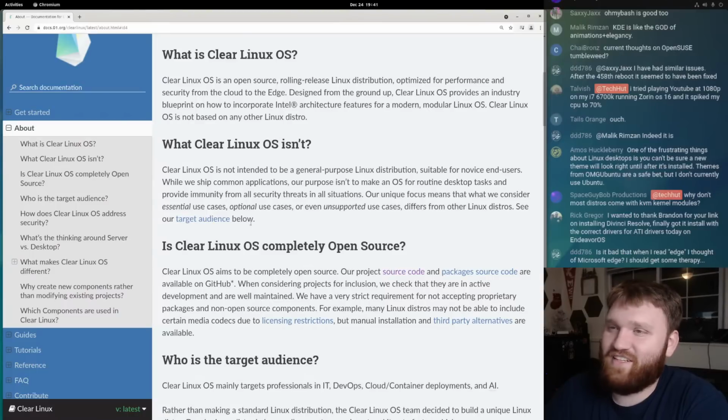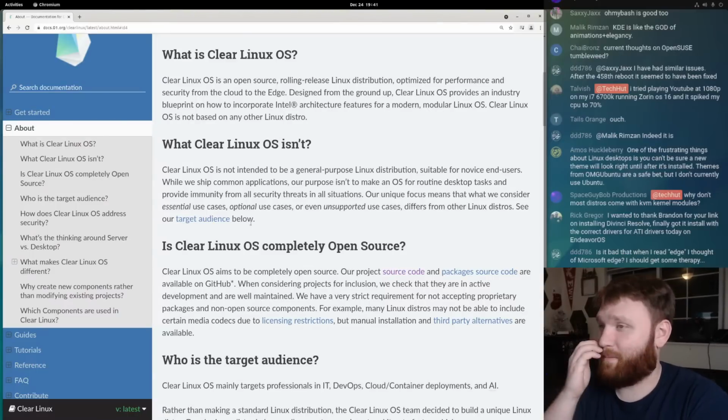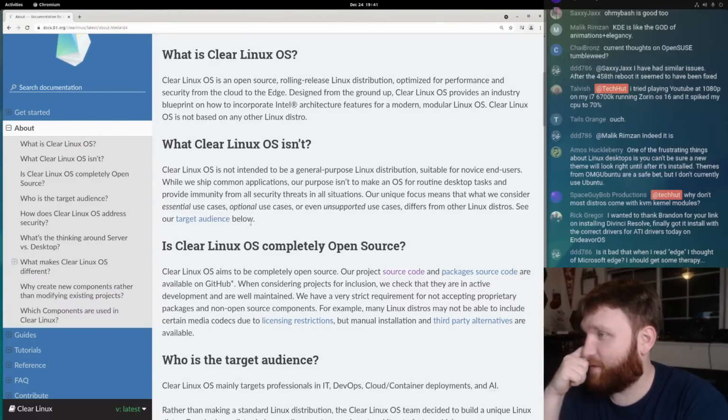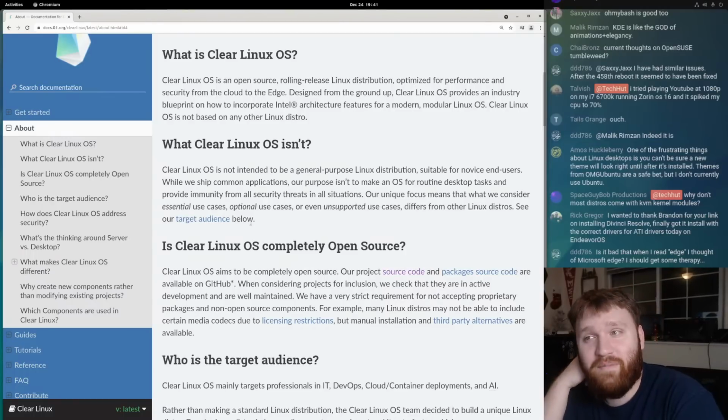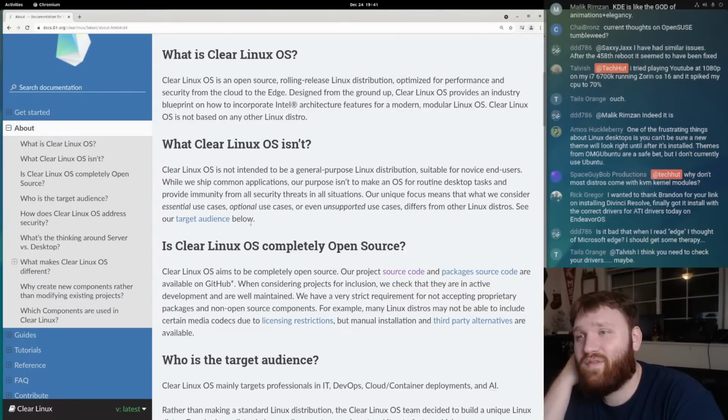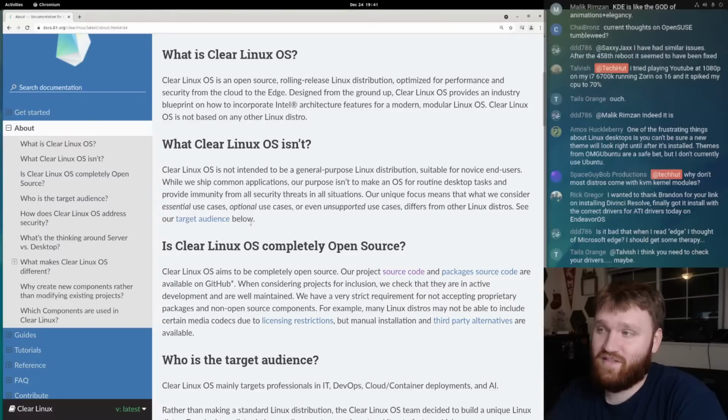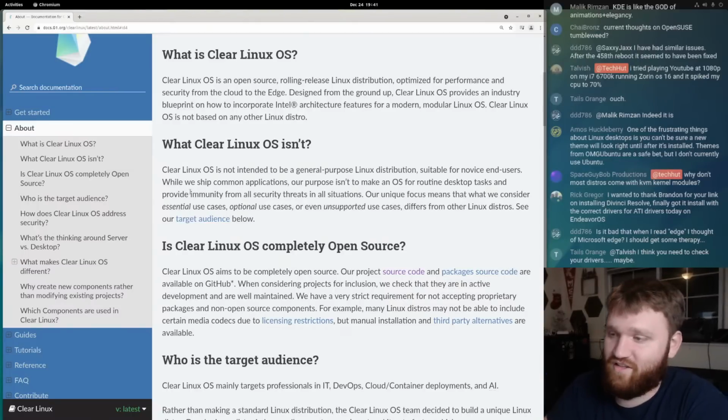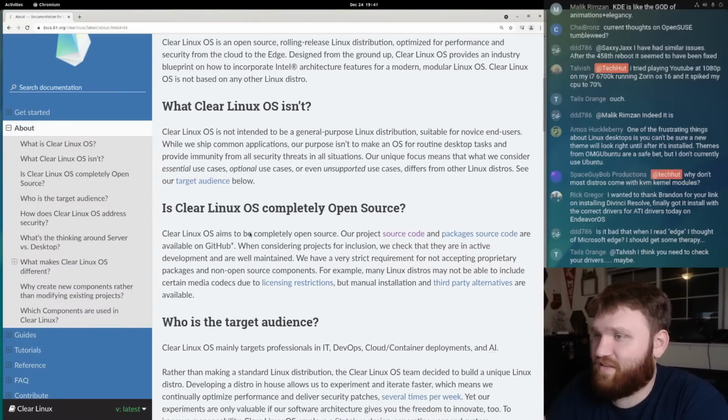Suitable for novice and end users while we ship with common applications. Our purpose isn't to make an OS for routine desktop tasks. Provide immunity from all security threats and situations. Our unique focus means that we consider essential use cases, optional use cases, and even unsupported use cases. Differs from other Linux distributions, and see our target audience below. So let's pay attention to this.